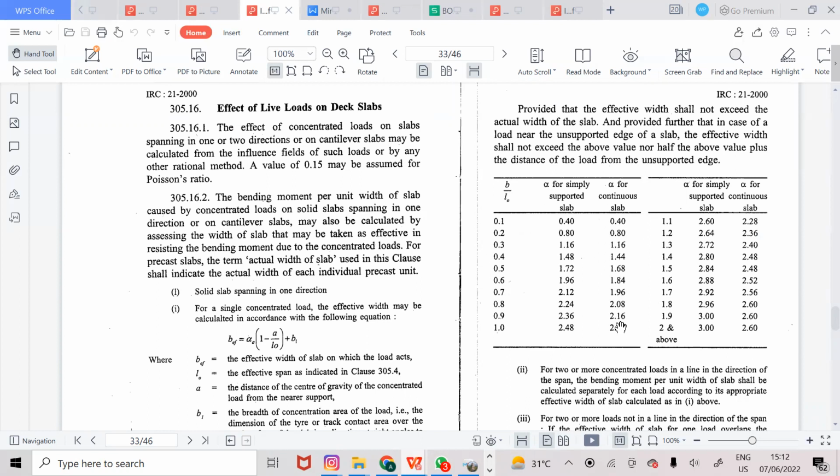A continuous slab is a slab which has more than one support. So according to your design, you will categorize your slab as a simply supported slab or a continuous slab, as you can see.